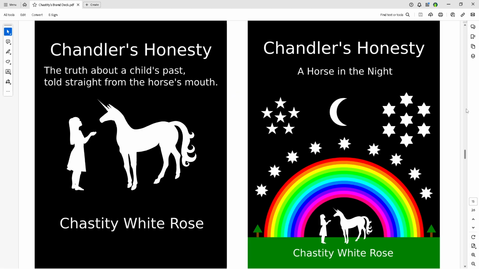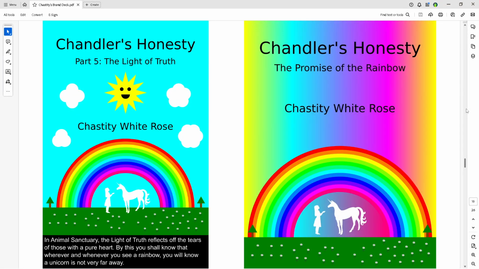Here are some pictures that were actually used for covers of my books in my Chandler's Honesty series. They're very beautiful, and you see the design got more complex with each book.